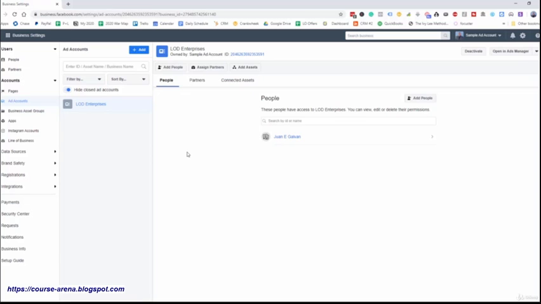My recommendation is you run the ads through their particular ad account, and then they have their own billing card, right? Their own billing information there, so that you can run the ads through their own ad account with their billing information.